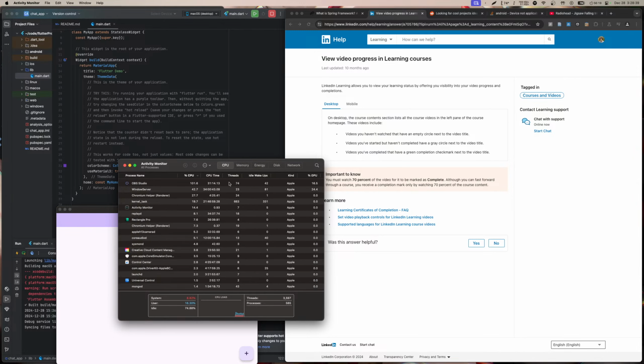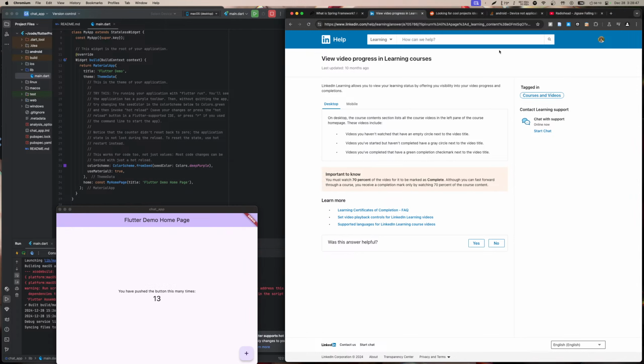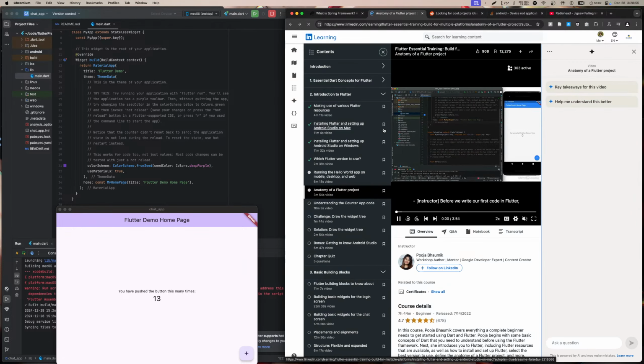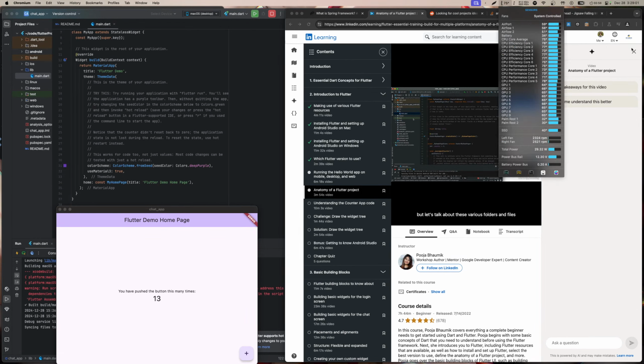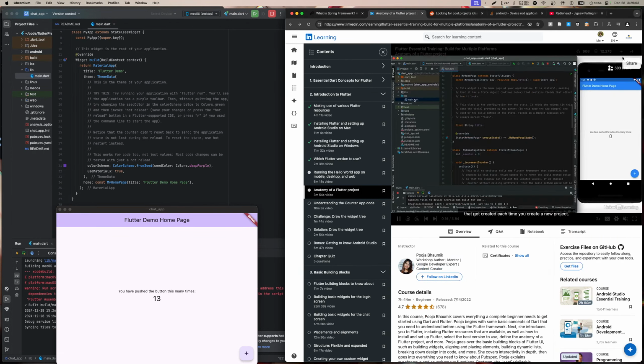My Mac is literally screaming right now. Hey, it's a workhorse. What can I say? Honestly, cooling is not bad either. Like, it's good.